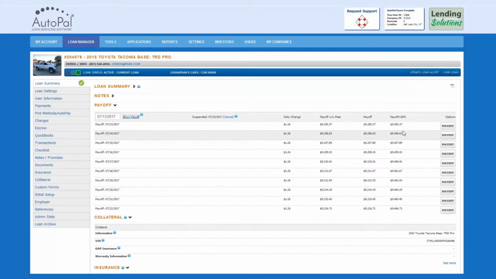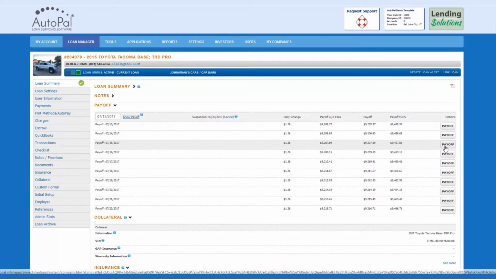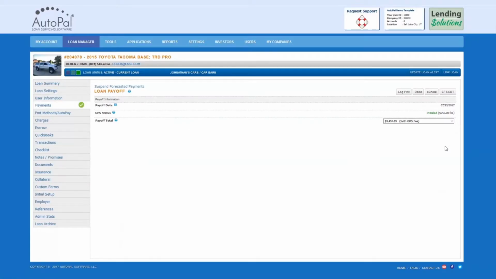Choose the date you'd like to process payoff for and select the payoff button next to that date. The payoff amount will be entered on the payoff total. If you wish to deviate from that amount, select this icon. You can then select payoff with GPS, payoff with no GPS, payoff with no fees, or a custom amount if you're charging off the loan. In this example, we will do payoff with GPS.